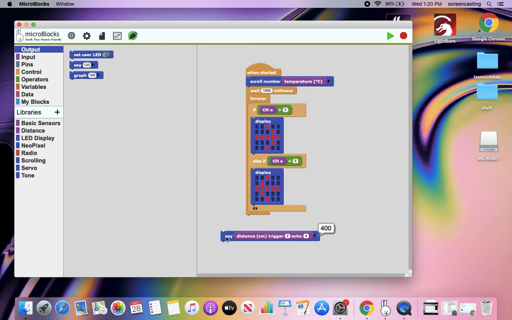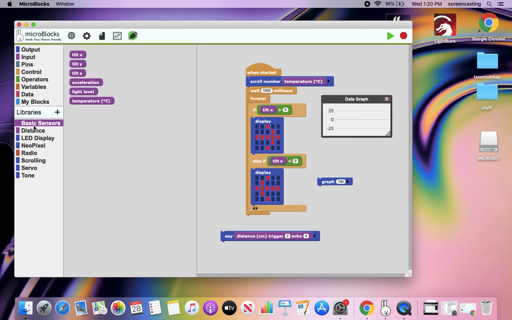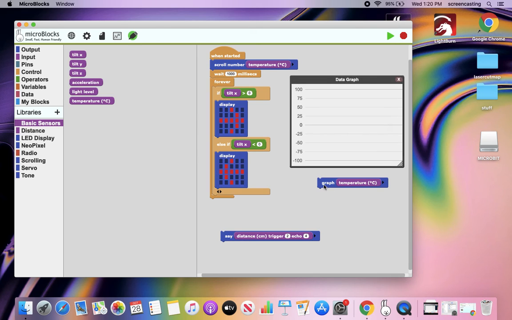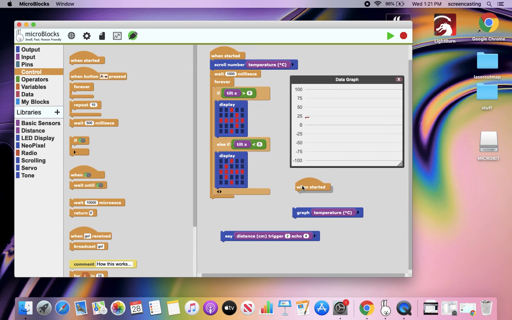But again, here's the say thing. It's going to say it here. So I just dropped in a variable. We can look at the graph now too. So graph. We've got a thermometer on the sensor, so I can graph temperature. And if I just click on this, it'll graph it, I think. Yeah, it will. But obviously, if I put it in a forever block, when started, forever, graph the temperature. Ta-da.